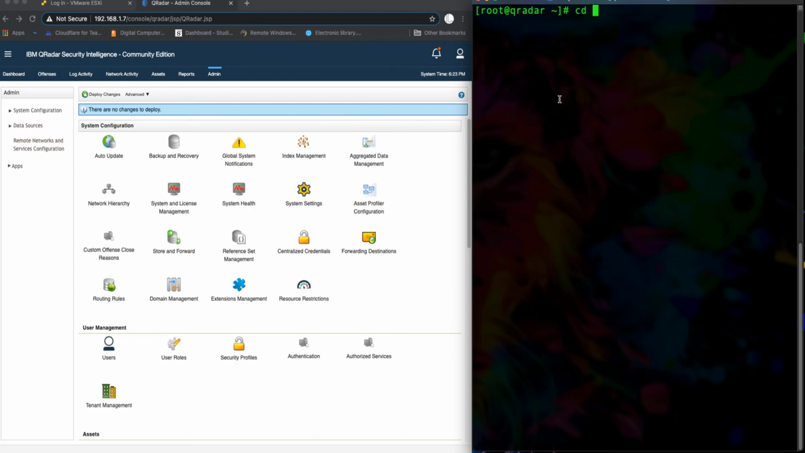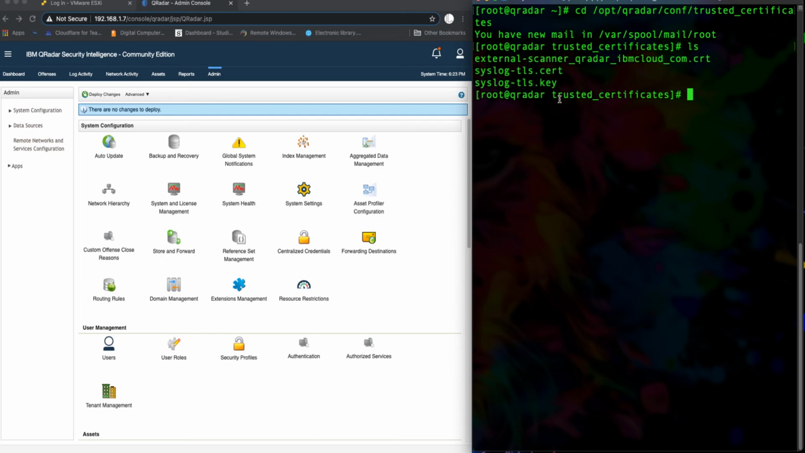So we want to cd /opt/qradar/conf/trusted_certificates. Okay, and once we are in there, we can ls to see what we have in there.